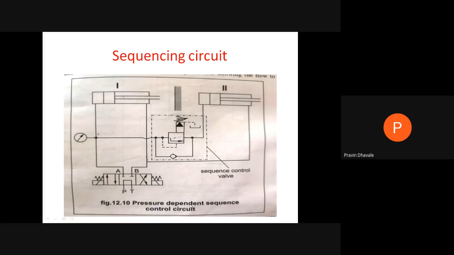If you observe the first type, the pressure dependent sequence control circuit, these are two double acting cylinders, and we have to carry out their operations sequentially. When the operation of the first cylinder is completed, only then is the operation of the second cylinder started. It is achieved by using this valve, the sequence control valve. The sequence control valve consists of a pilot operated pressure relief valve and a check valve.